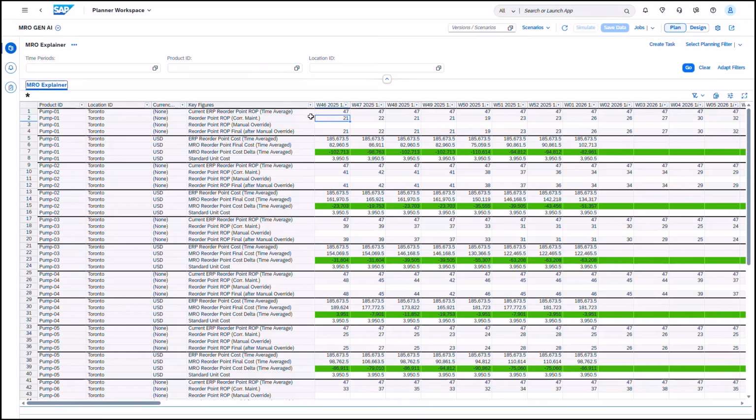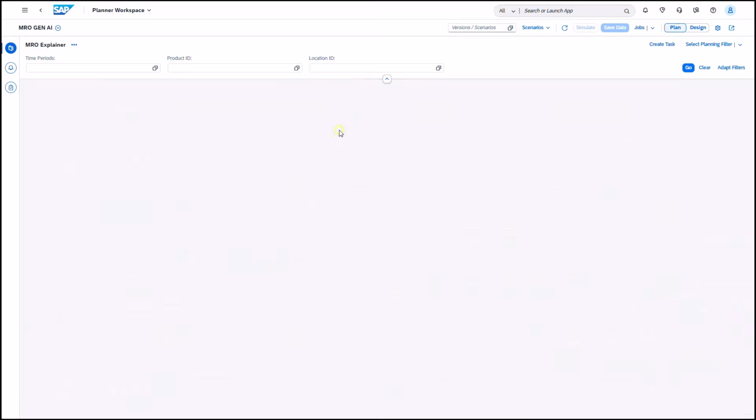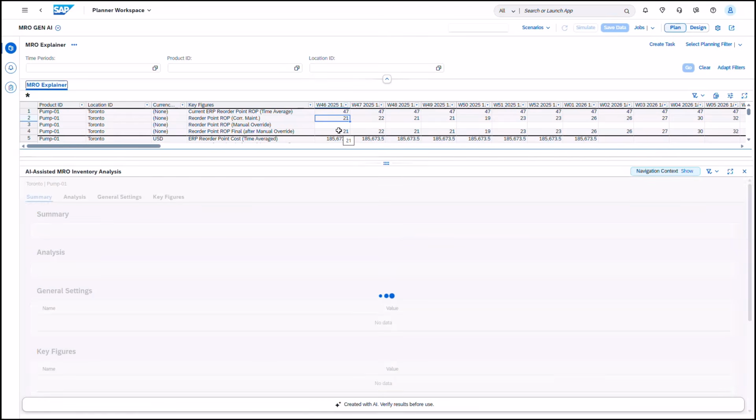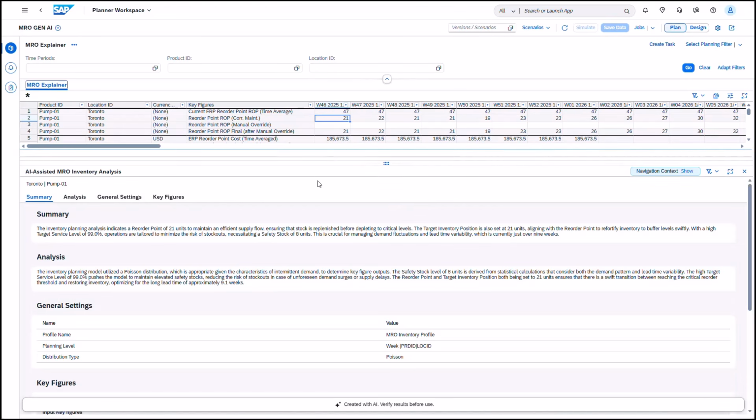With a simple right-click in either the Planner Workspace or the SAP IBP add-in for Microsoft Excel, planners can now access the analysis and accept the results in a single action. AI-assisted MRO inventory analysis provides planners with a summary of the results, together with an MRO-specific analysis that accounts for all factors that go into the planning run.